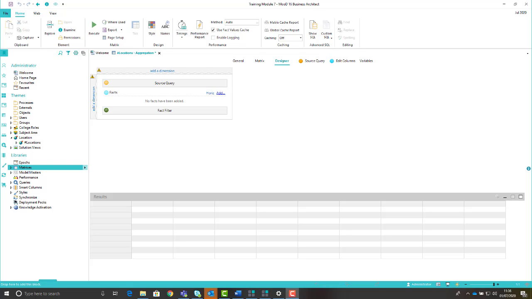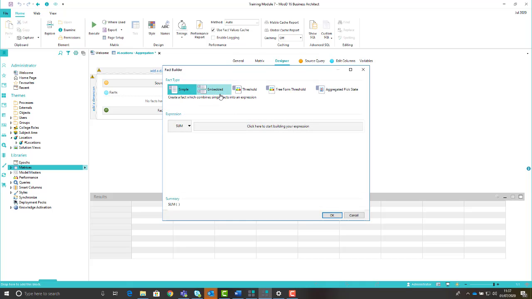In this instance, we are interested in all of the locations. Therefore, in the Facts section, select Add. Then amend the Sum option to Count. This will return all the locations without any intervention. Click OK once done.